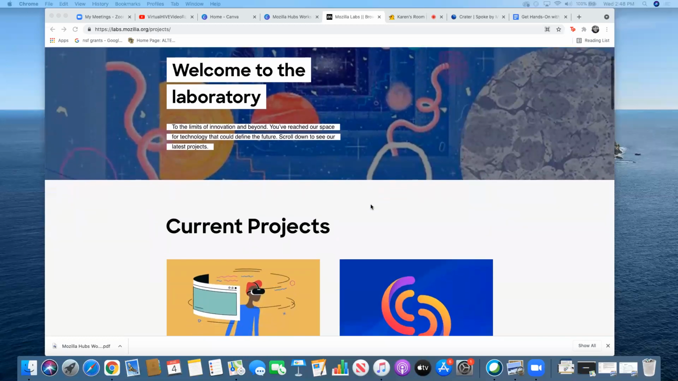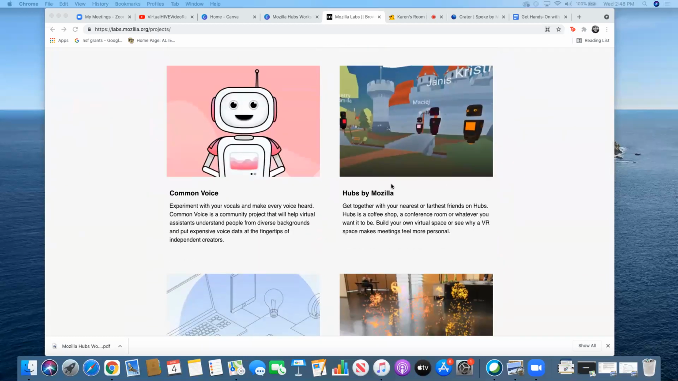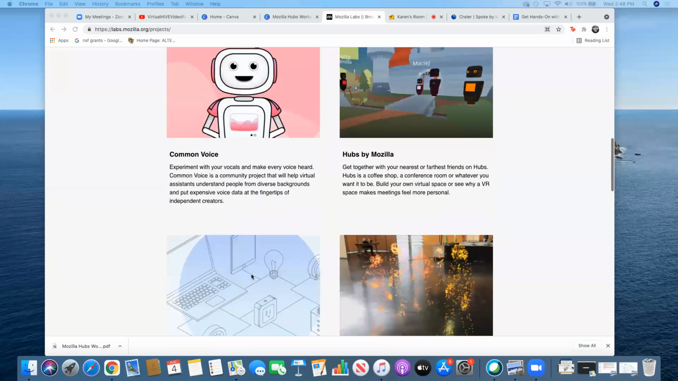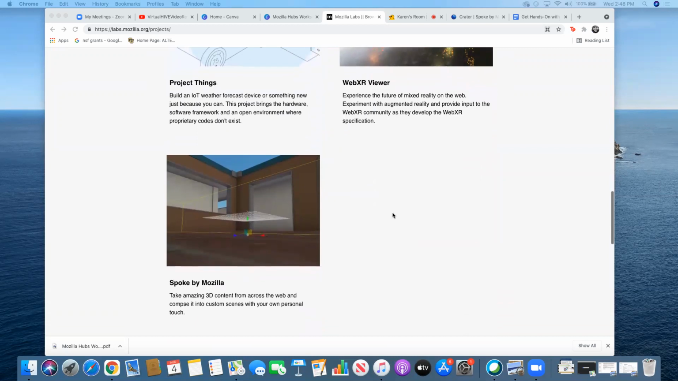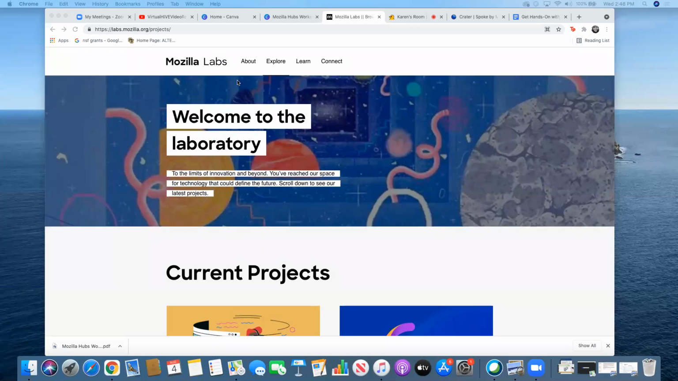This is the laboratory. They have a lot where they've got hubs, of course, but if you haven't participated in some of their open resources, I encourage you. I've done Common Voice, where you're able to help them project things, WebXR Viewer, and of course, we've covered Spoke a little bit. As an educator, I think it's really fun. Mozilla Hubs has not paid me to share this, but keep in mind that there are resources out there and fun projects to get into.